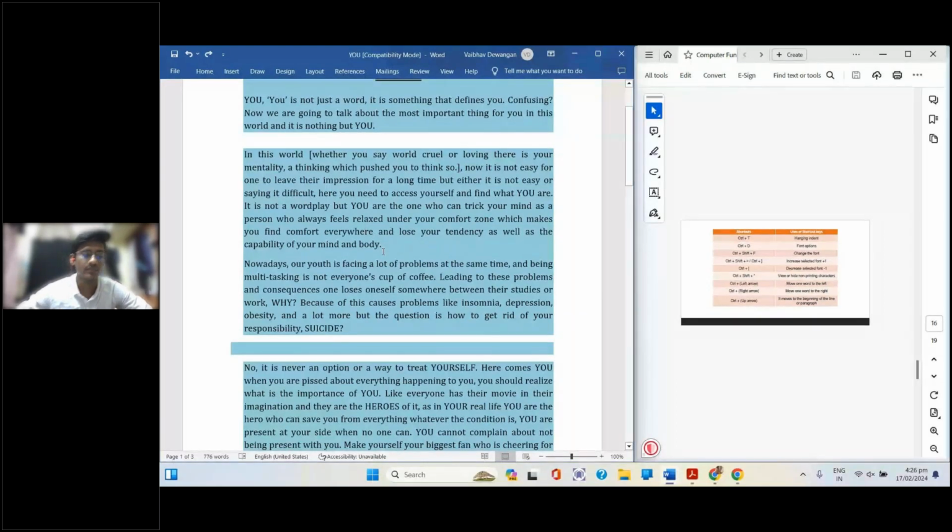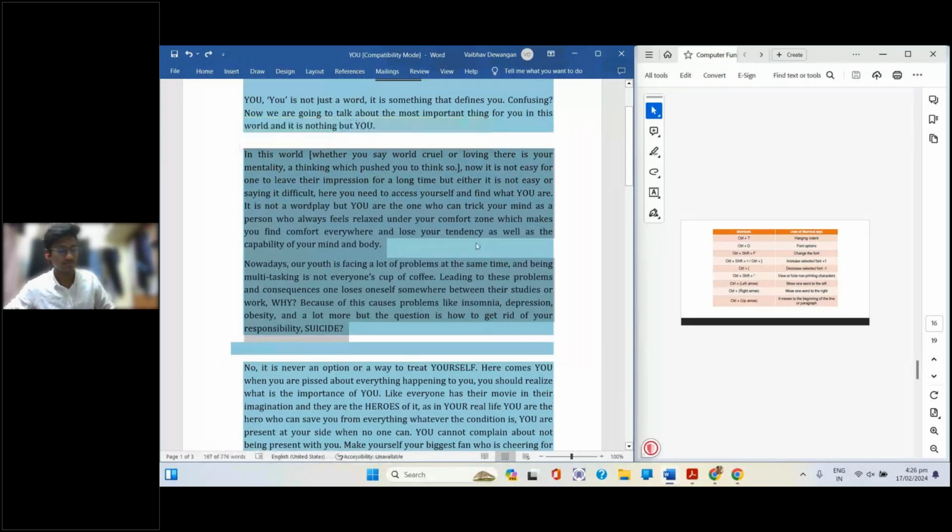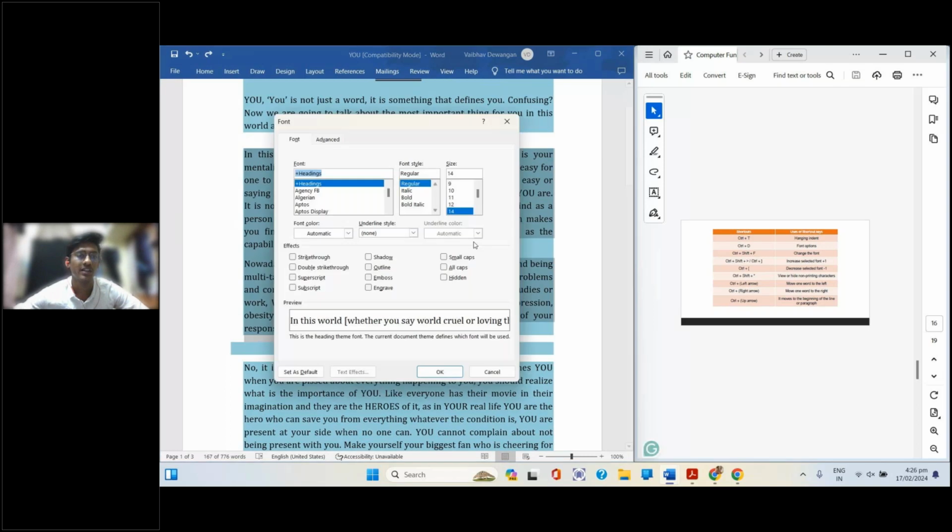Next is Control D. Now, what is Control D? Like it is written here. What is Control D? Font options, exactly as it is written here. Control D. You can see the numerous number of fonts from here. You can check font. You can change font directly.